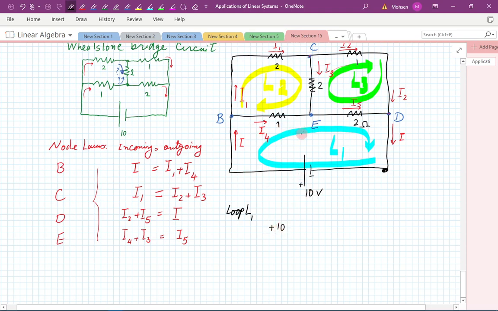Then, if the direction of my loop and the direction of the conventional current here are the same, it means we are losing potential across that resistor. How much is the loss of that potential? That's according to Ohm's law. It's going to be the current times the resistance. So I'm going to write minus 1 I4. This is for this resistance here, and the current is I4. I have gained 10 volts going across the battery, and I'm spending it now. I'm going to lose 1 I4 here.